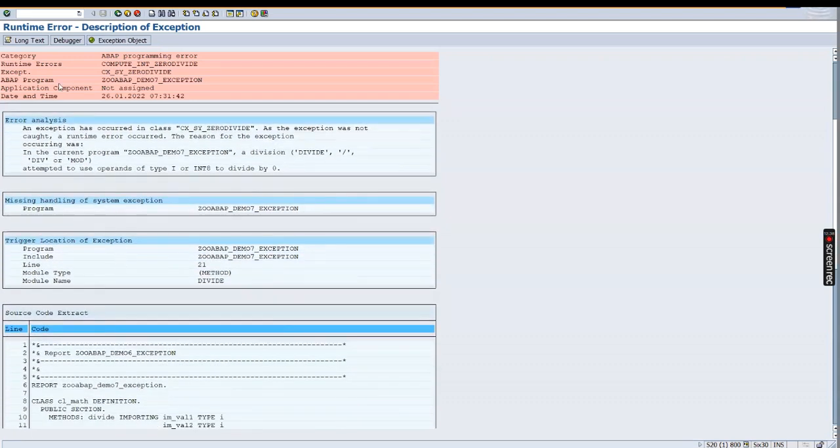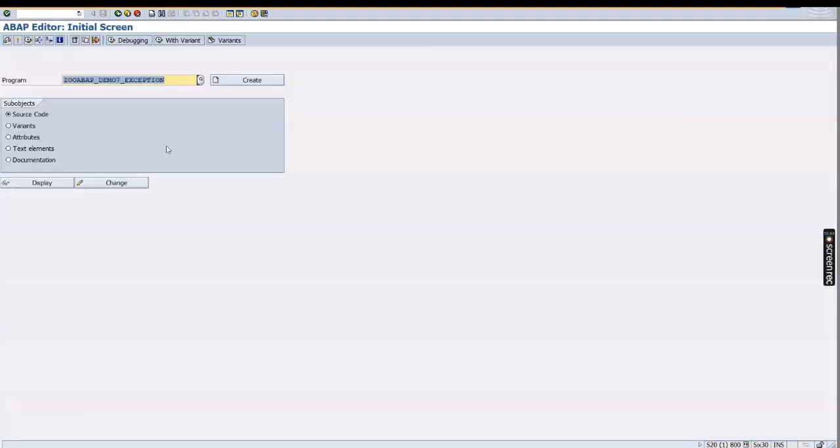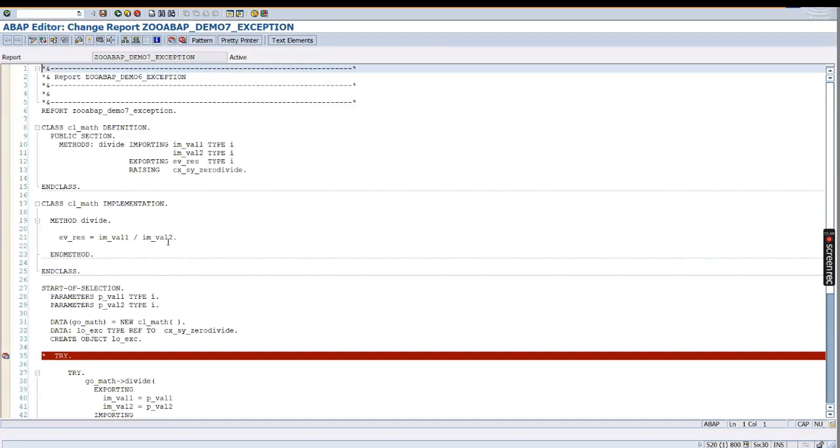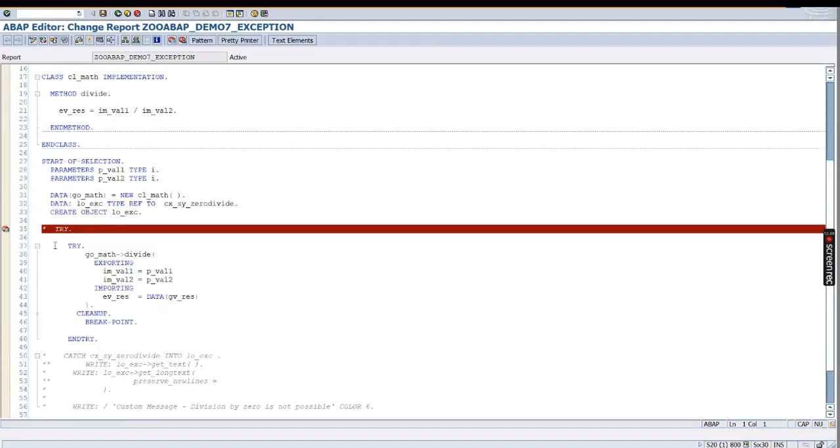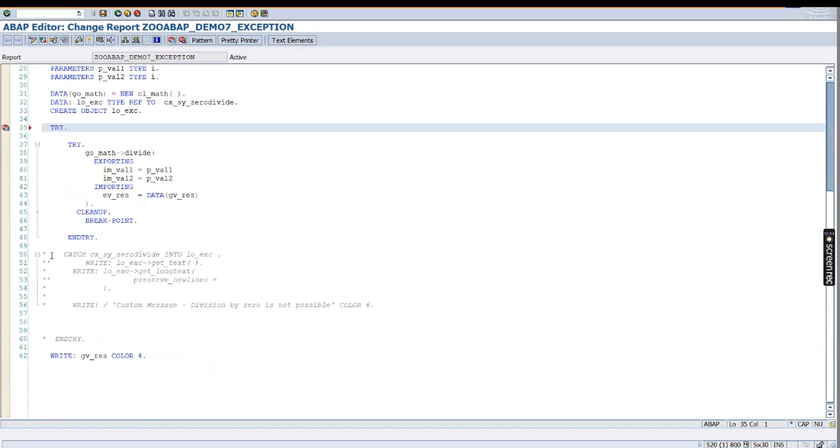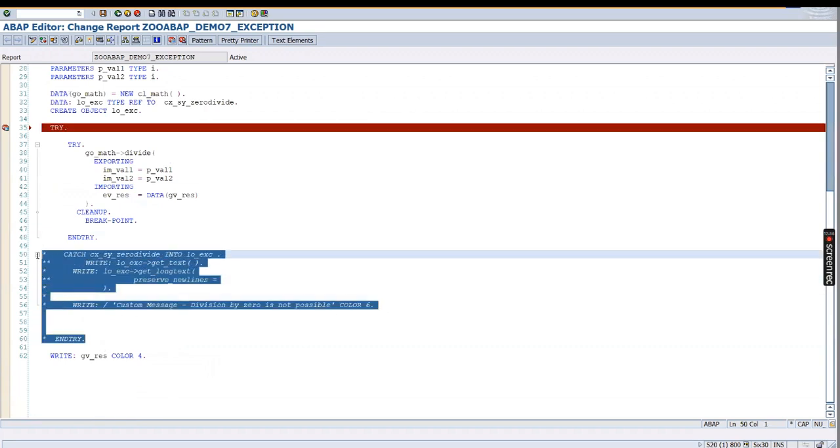So what did you understand from here? You understand from here that if you are using try, cleanup, and endtry, you must have to use the try and catch block. Then only it will be able to work.